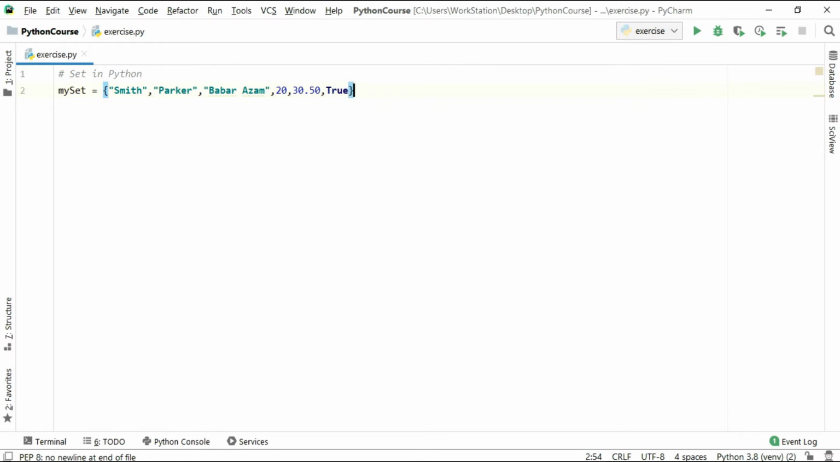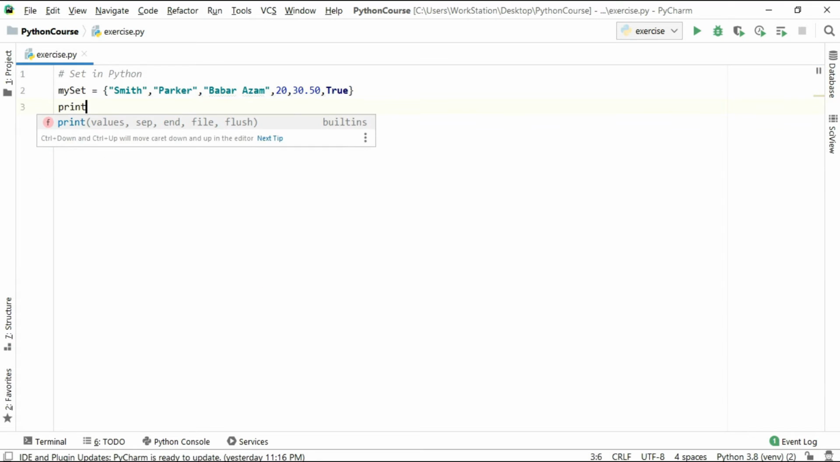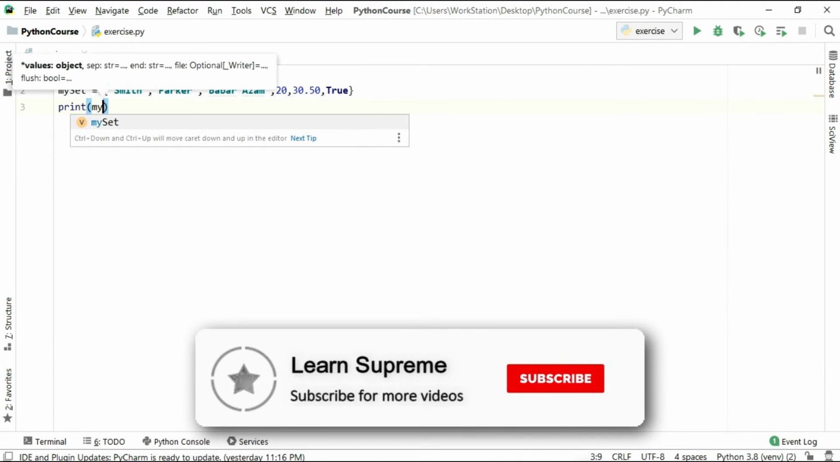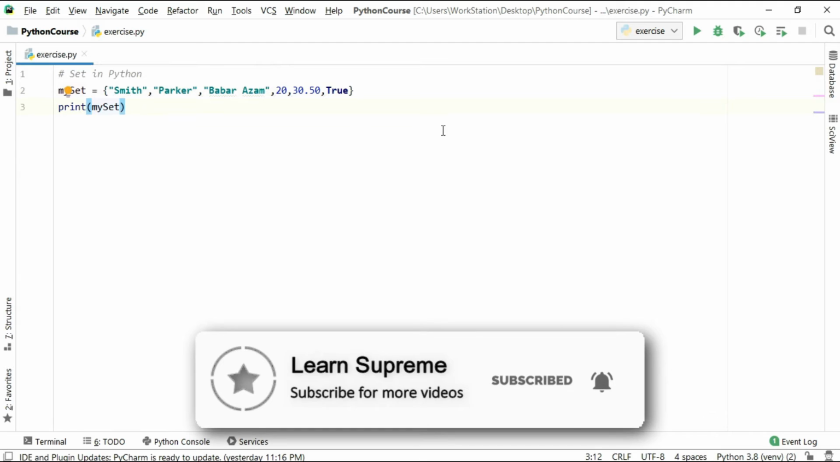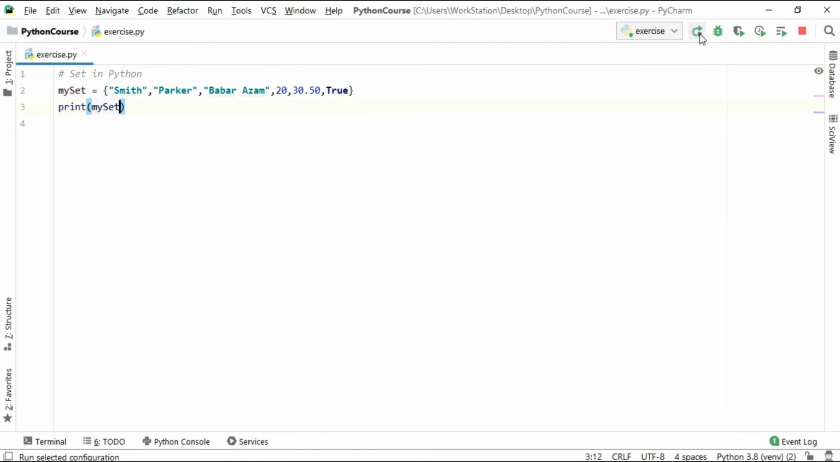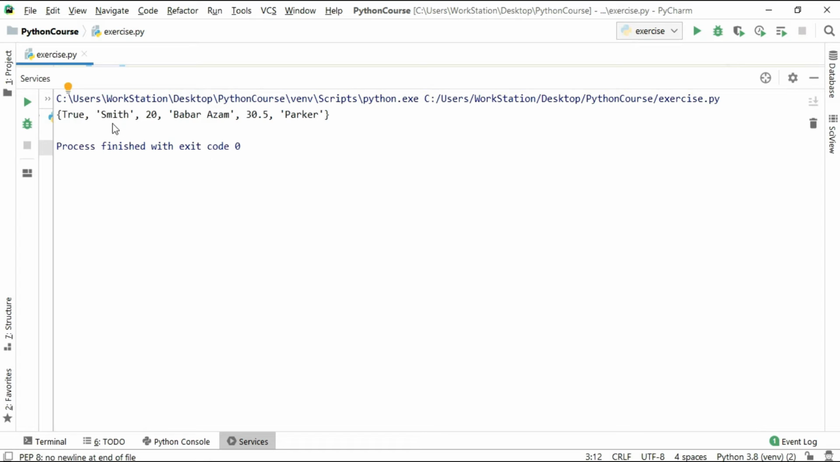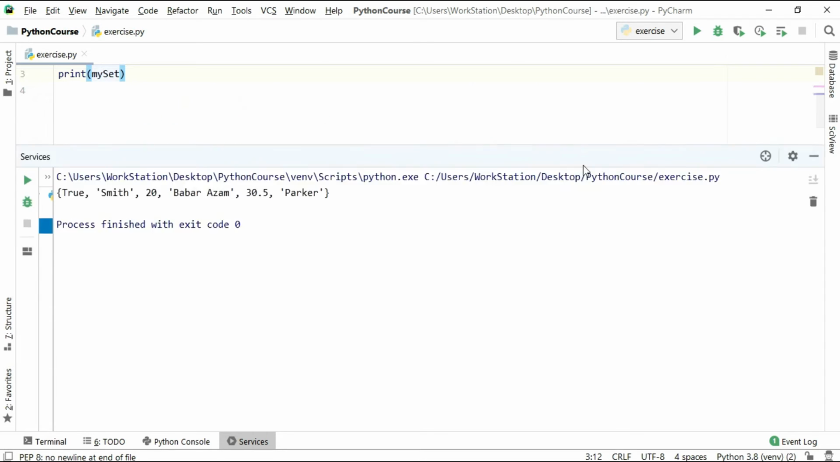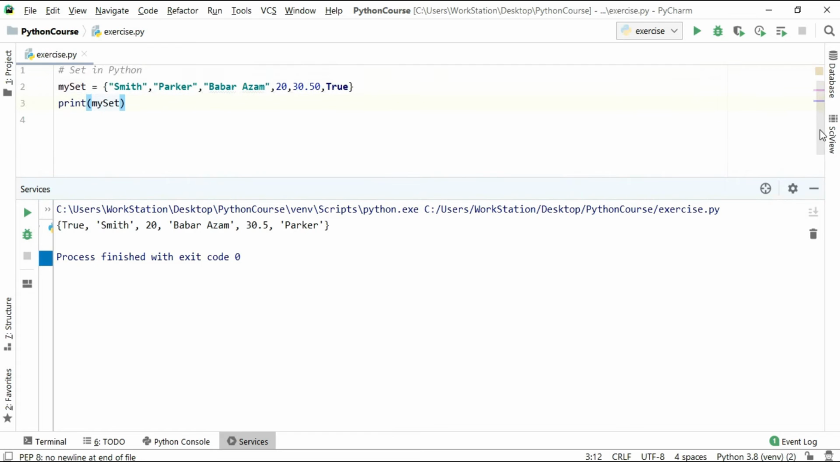Now let's print the my set. Down over here, print statement and my set. Now let's go ahead and run our program, and you can see all the set values. But look here, our values are not in the order. Over here you can see first we have in the set we have Smith, and over here we have true. Then second we have Parker, and over here we have Smith. So set is unordered list in Python.